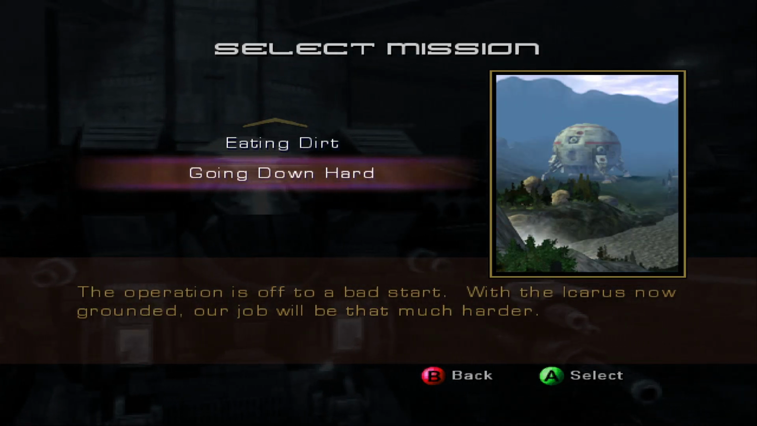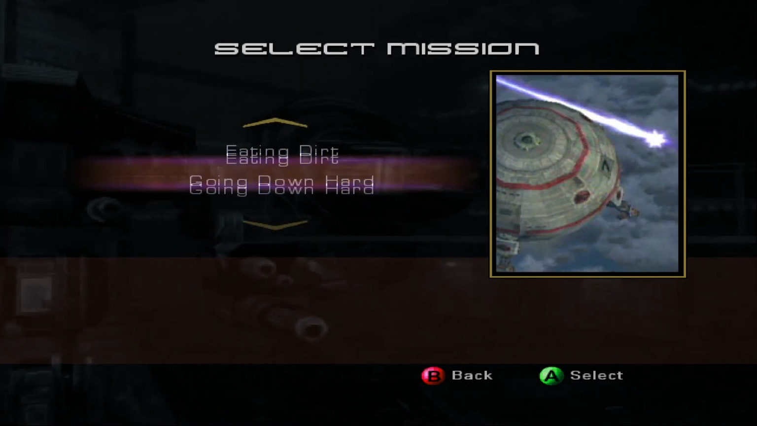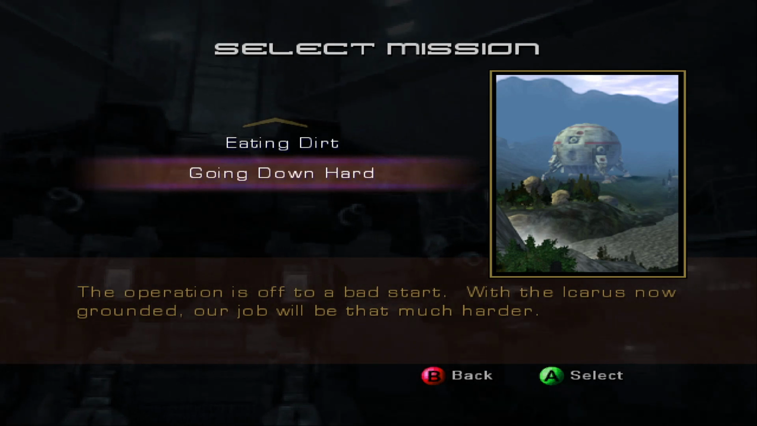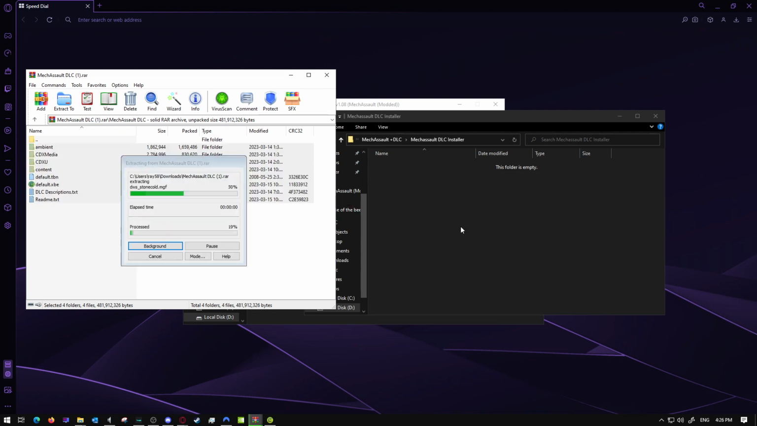If you try downloading the DLC without playing MechAssault first and creating a new save, then the DLC will be corrupted if you try to install it. After acquiring the DLC from the MechAssault Reborn server, what you're going to do afterwards is extract it from the RAR file into your desired folder.